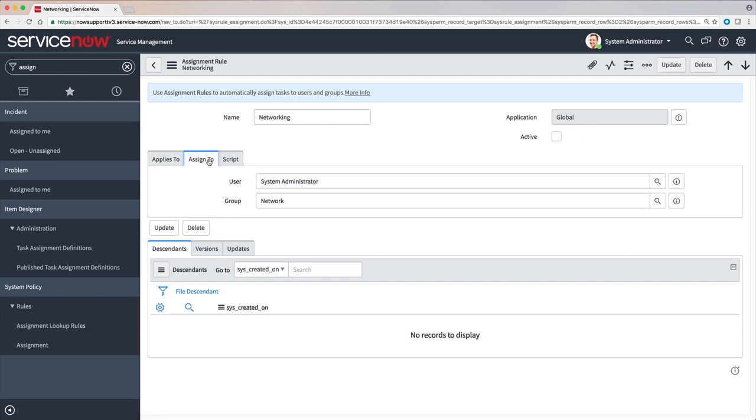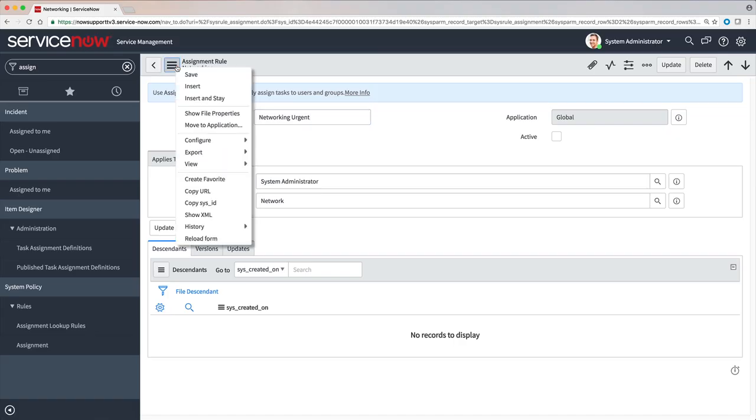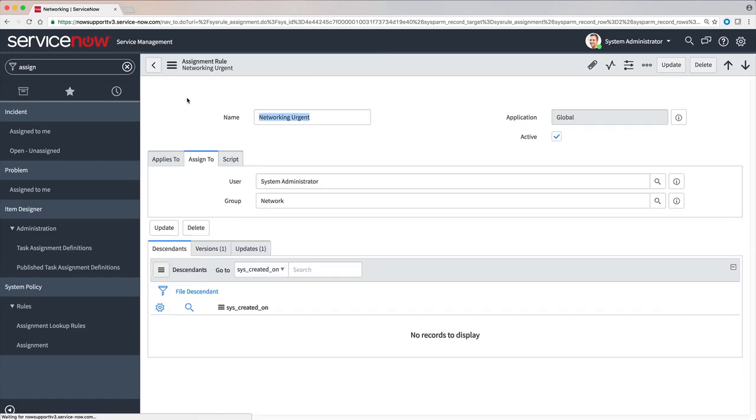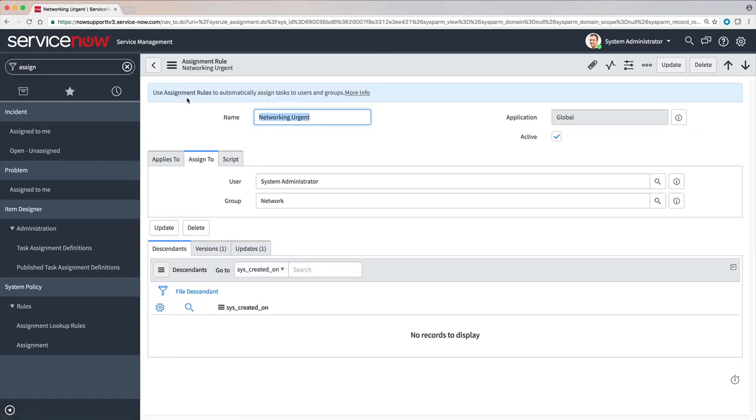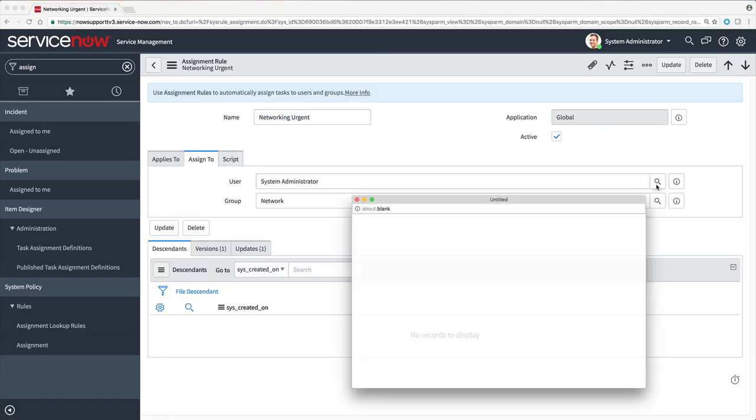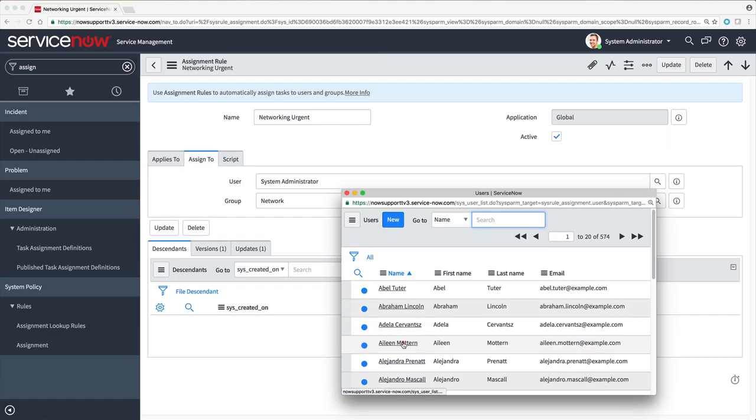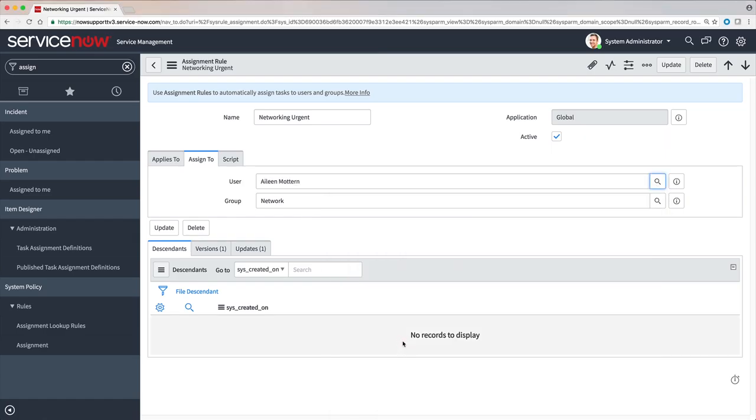To see how this works, let's create a new rule that assigns urgent incidents to a different user. Let's call the new rule Networking Urgent. Now we'll save a copy with the new name. Insert and Stay inserts a copy into the table and stays here for more editing. Next, let's change the user to Eileen Mottern. Now, urgent network incidents will automatically be assigned to Eileen.